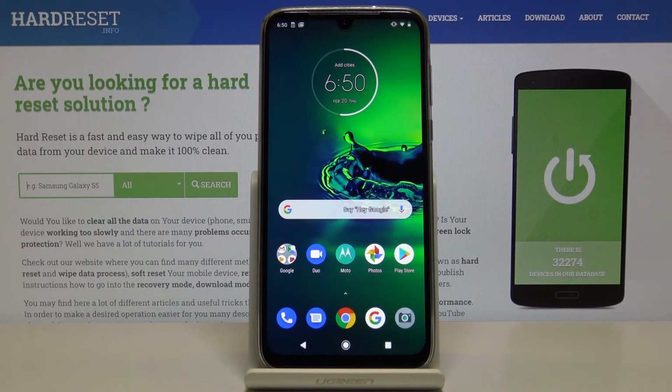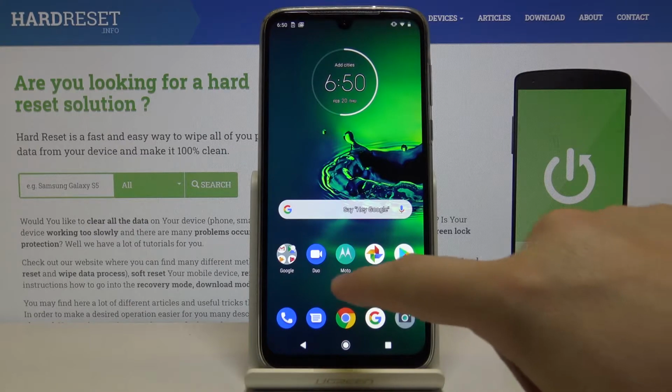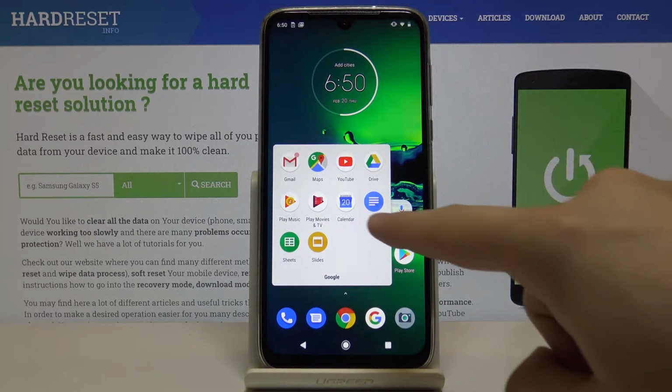How to add event to calendar in Moto G8 Plus. So let's start from the open the calendar. In my case it will be Google Calendar, as you can see.